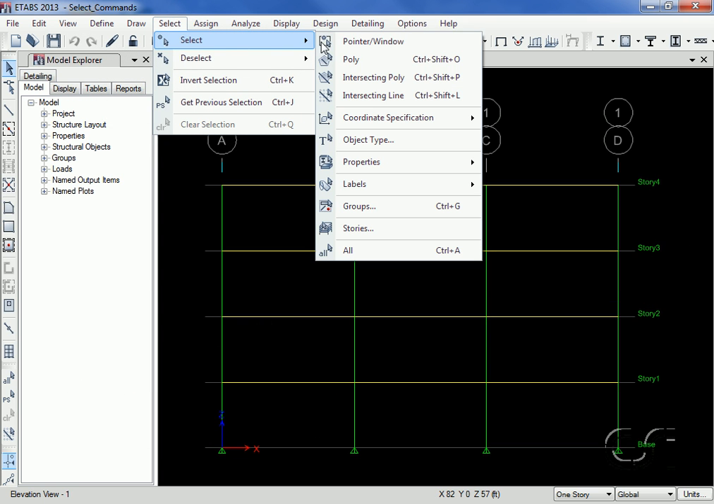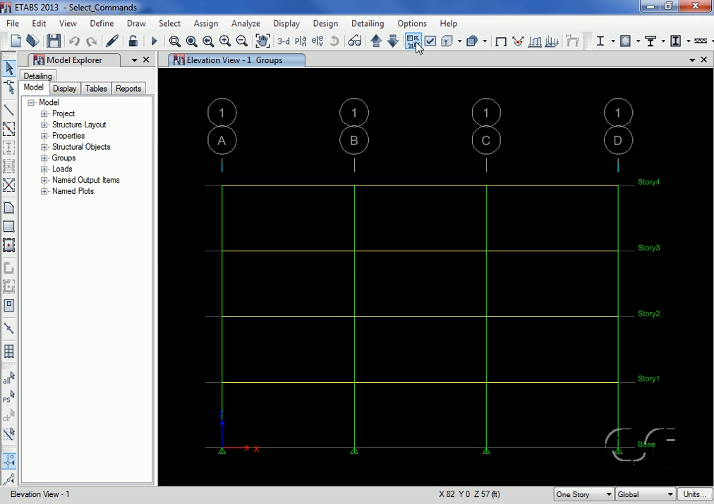The first select is the pointer window, which is also available on the toolbar. It is active when the button is depressed. A single click on an object will select it. Note that the selected item is highlighted with dashed lines. Items selected are indicated in the lower left-hand corner. Clicking again on the object will unselect it.